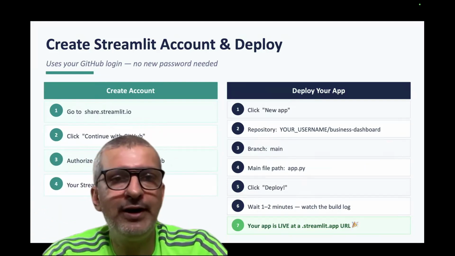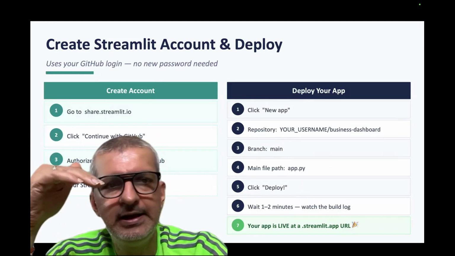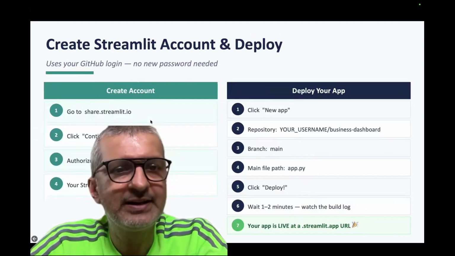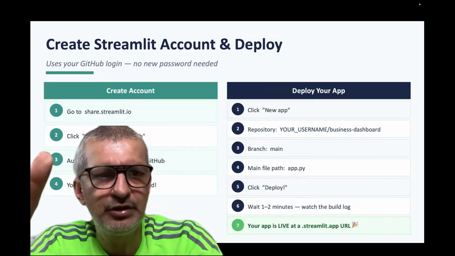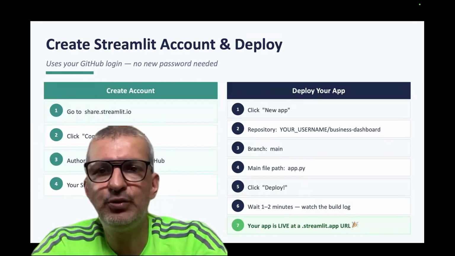Now you have to deploy it, right? You have to create a Streamlit account. I hope you created that earlier. Then you go to share.streamlit.io. You connect it to your GitHub and authorize Streamlit to access GitHub. Your Streamlit account is created. And then inside Streamlit, you click on new app.